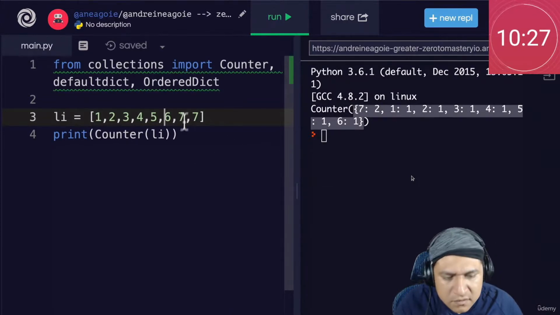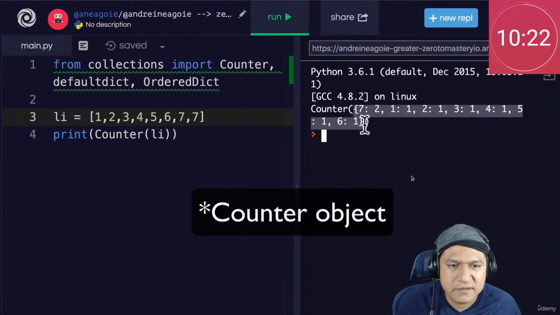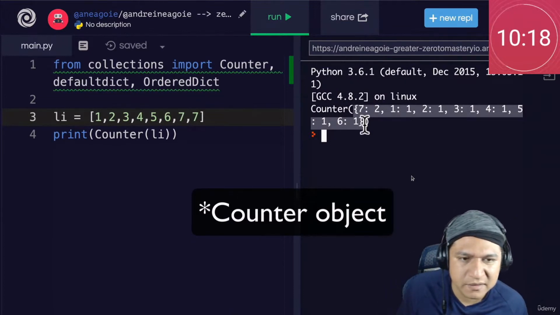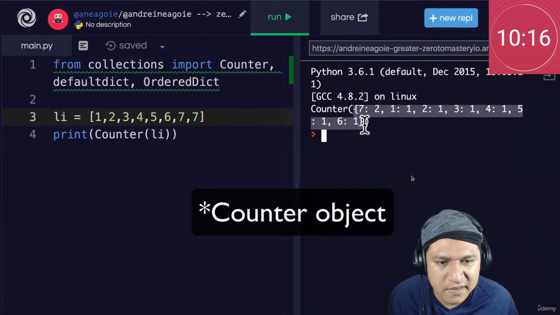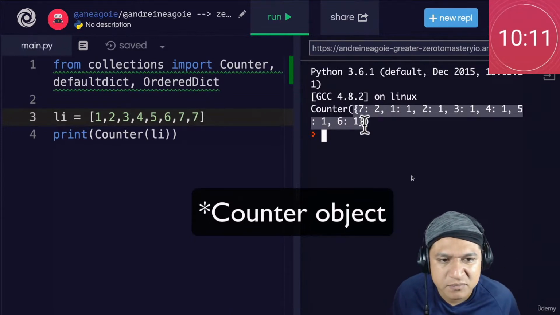So what it does is it creates a dictionary that keeps track of how many times an item occurred in an iterable. Well, it's a Counter object, but internally it looks like a dictionary. I guess the methods for the Counter object are the ones that make it special.